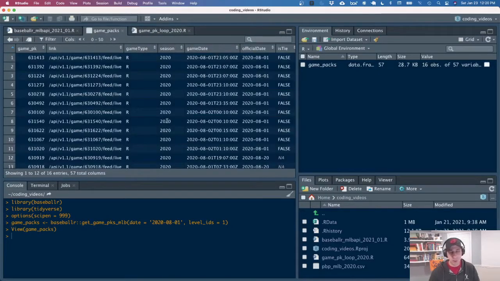So you can see here, this is what that raw data will look like. You've got your unique ID for each game here. You've got the link to the live feed, and that's actually the link that we're pulling from to grab the play-by-play data that comes from the stats API, not the StatCast data.